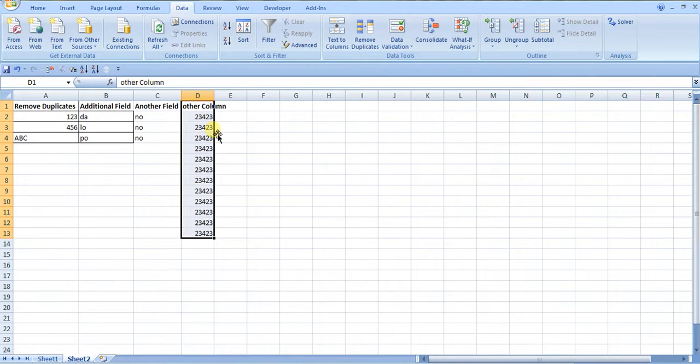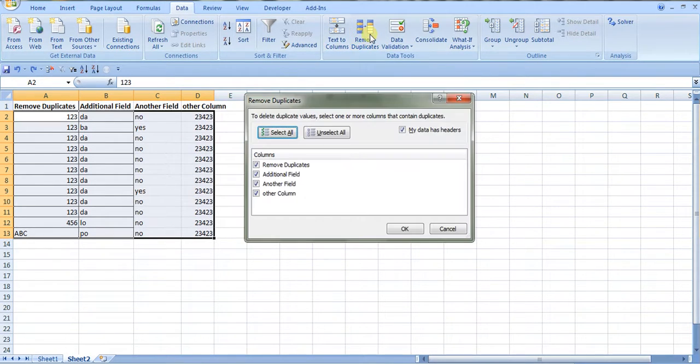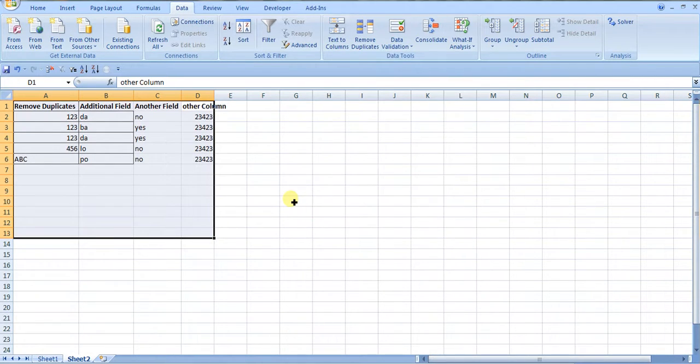It would be shifted. So that's why it's important to actually include all the columns that you're working with when you do remove duplicates. If it's a column that you don't care about, then don't include it in your selection here, and then it would remove everything and shift everything up to match what you need to find those specific duplicates for those particular columns that you're interested in.